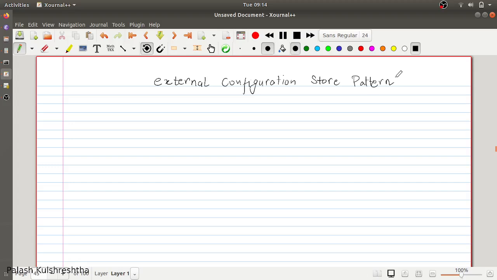Hi friends, today we are going to discuss another pattern taken from the Microsoft Architecture Patterns website. This pattern is the external configuration store pattern. This is a very simple pattern.